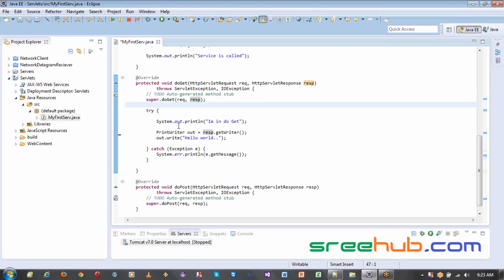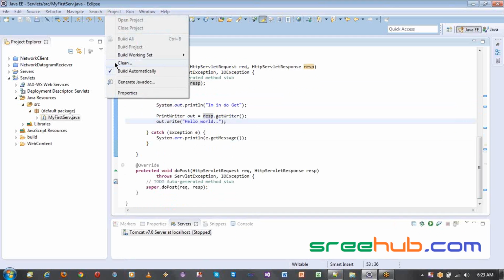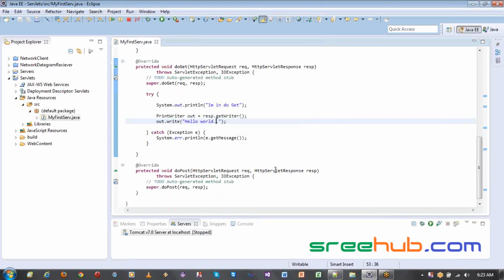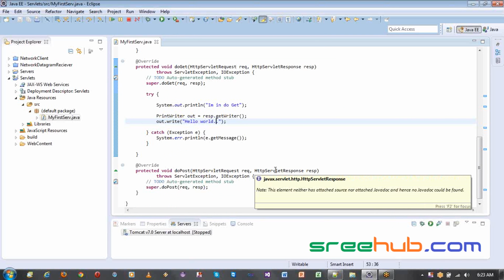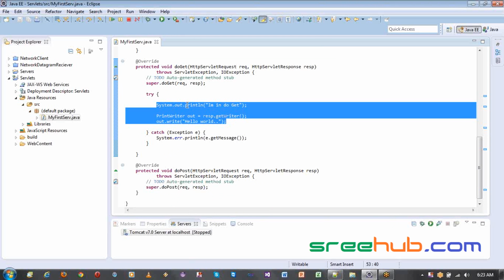Fine. Now let me run this. Running is again something very interesting here. Let me just compile this. Whatever change you make to a servlet, you have to compile it again. But if you are using a JSP file, you don't have to compile the JSP. A JSP is just the same as HTML with the JSP components. Now let us see how we can deploy this. We can deploy in two ways.